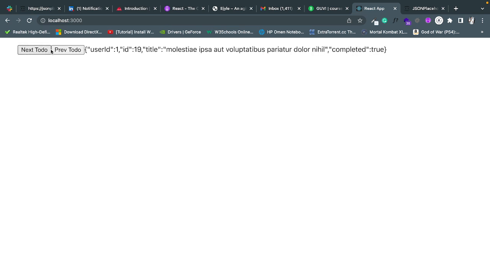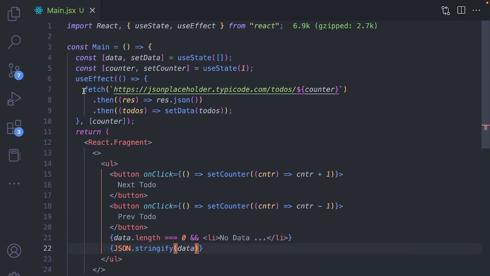So this is how you can implement useEffect to handle all the side effects into the application. So thanks for watching, guys, and this was the video regarding the useEffect.